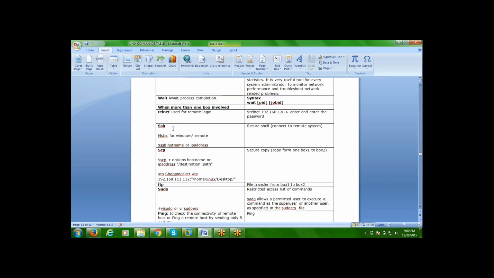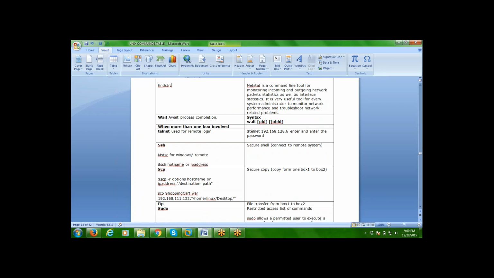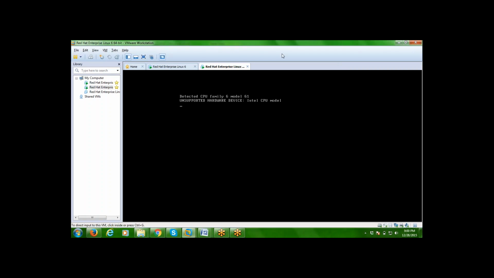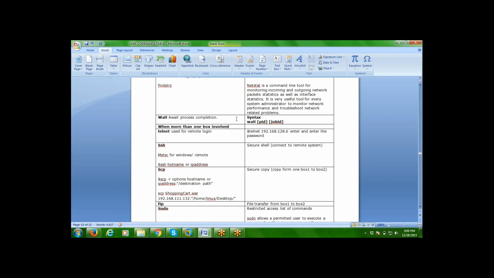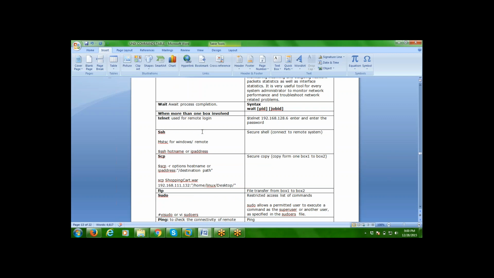Let's see Telnet. Telnet is a command which we can use to connect to the remote system. But these days we generally do not use Telnet because of security issues. Then SSH, secure shell, which we can use to connect from local to a remote system.